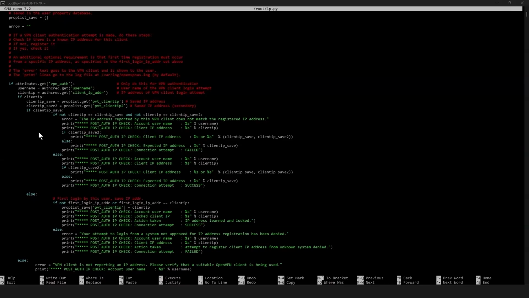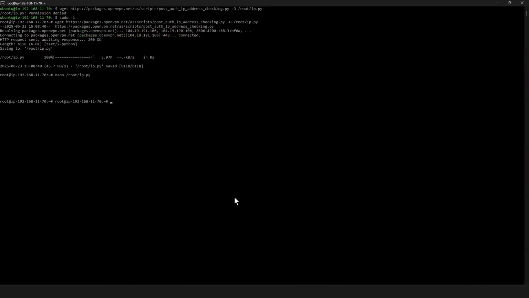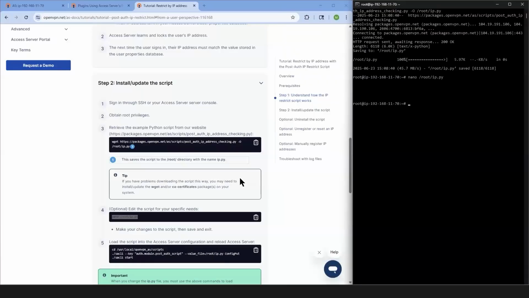So if the client logs in and it's not the first time logging in, it's going to check the username and the IP address, and if the IP address doesn't match the one that's registered, then the connection gets denied. So we're going to leave it as is, but if you know enough Python and you want to make any changes or edit it, you can do that here. So let's go ahead and get out of here, and we're going to go back to side by side.